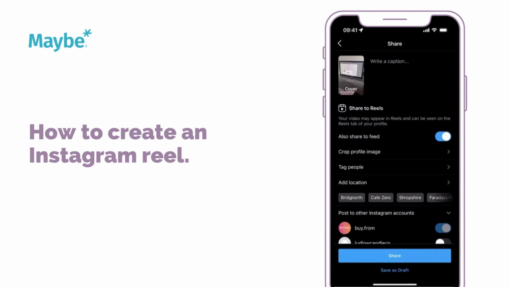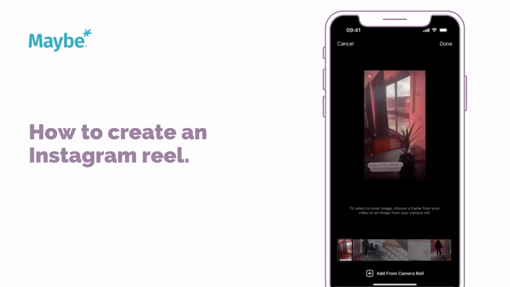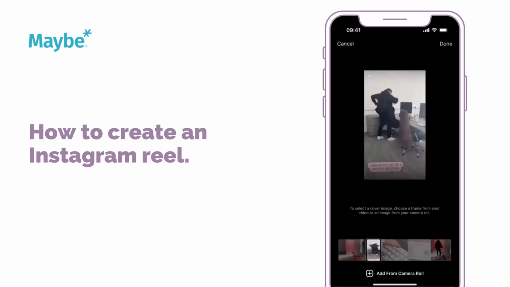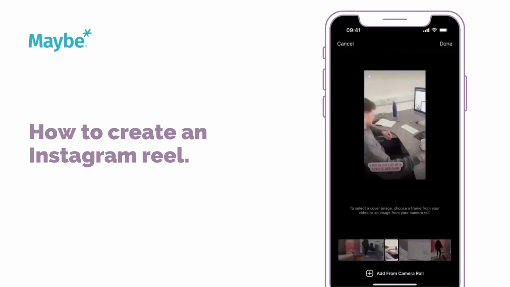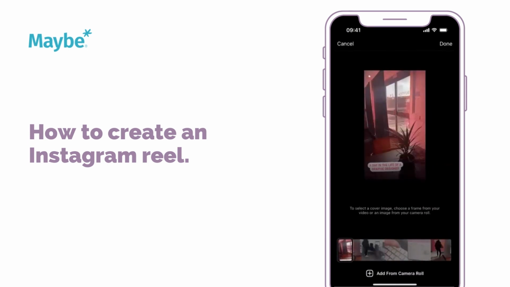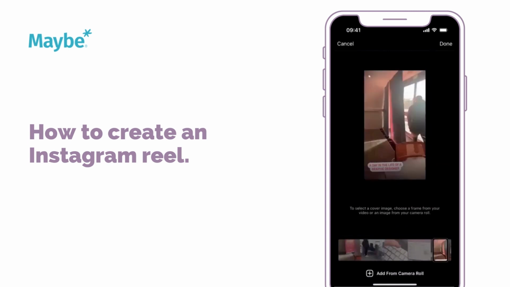So what I want to do is a different cover. Before I write the caption, you can see where it says cover. If I click on this, you can choose an image from anywhere in the video to be your cover photo. But I don't really want to do that because it's going to land on my feed. So I actually want it to be something a bit nicer.